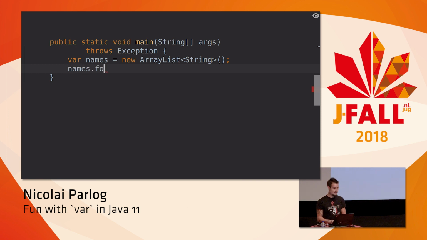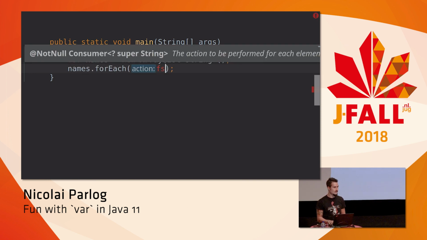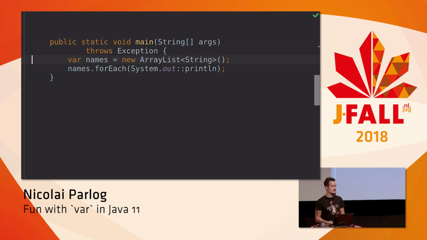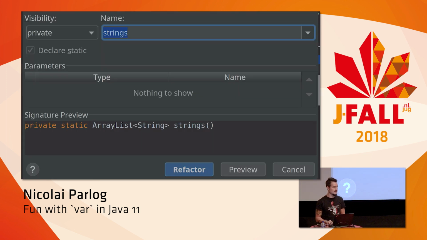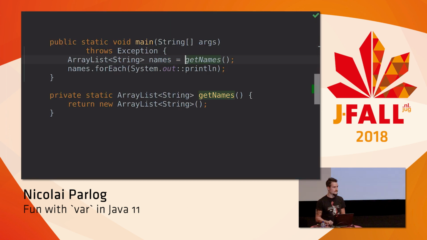Let's have names forEach, and then print all of the names. Okay, now let's say I want to create a method out of that. Now the refactoring tool, of course, decided that names is an array list, and now suddenly you have the array list in this method signature here. So this could lead to a proliferation of this. So what I'm saying is don't worry about programming to the interface with var. I think it's fair enough to have this implicitly as an array list. But if you start refactoring, pulling code apart, then in this case, I would definitely prefer this.